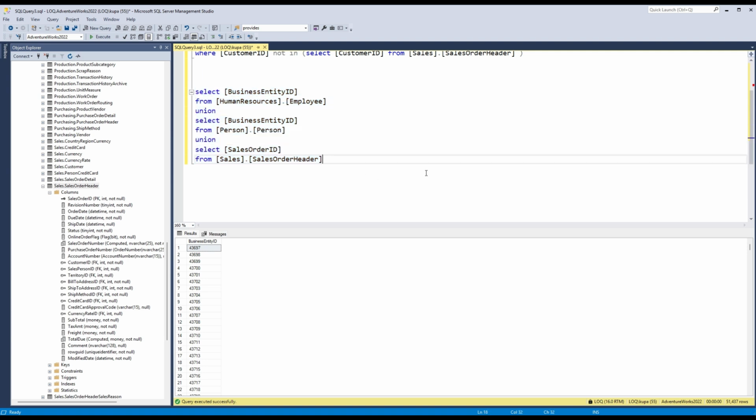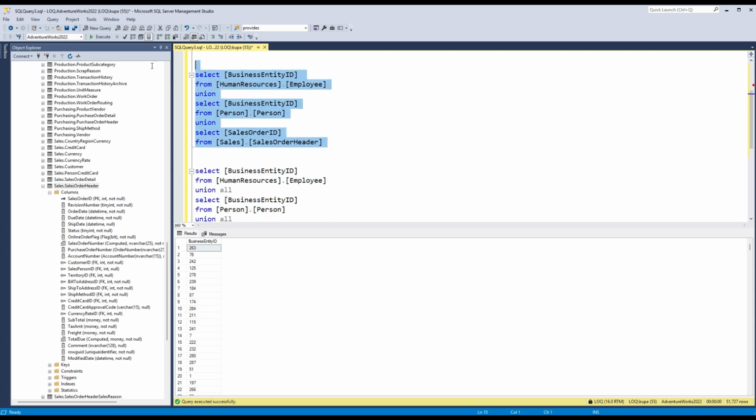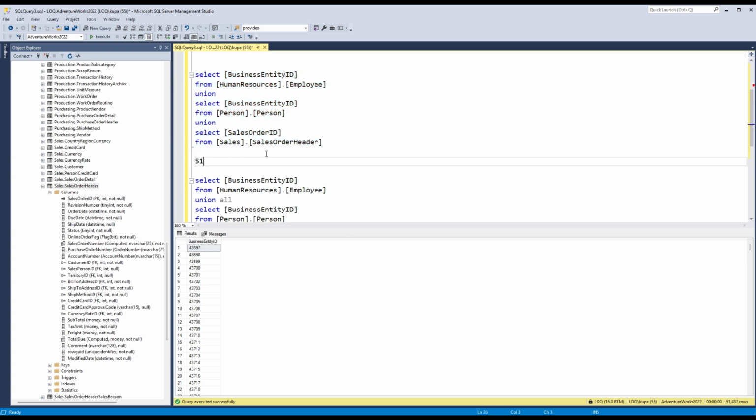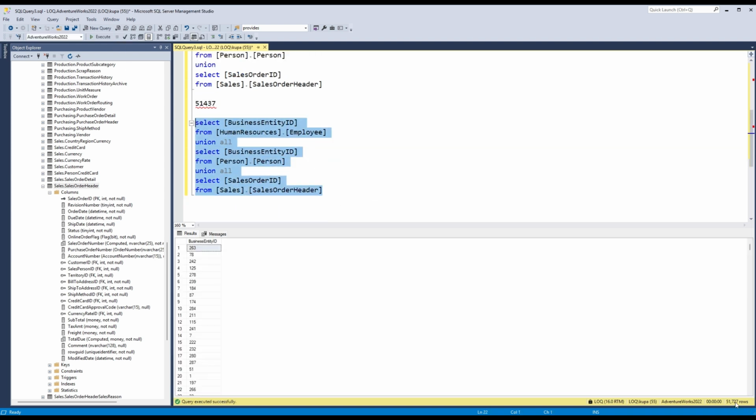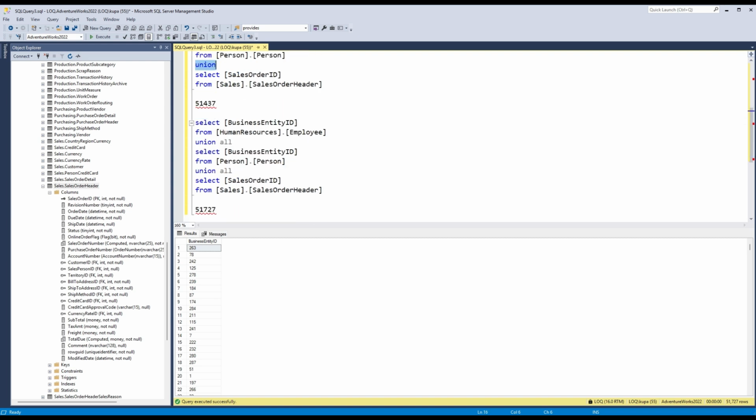Now let's write this same select statement, and instead of writing union, let's write union all. And let's run it. Previously we had this many rows, we can see it from here. And now we have this many rows. So why is there a difference between these two select statements? The first time I used union, and now I used union all.